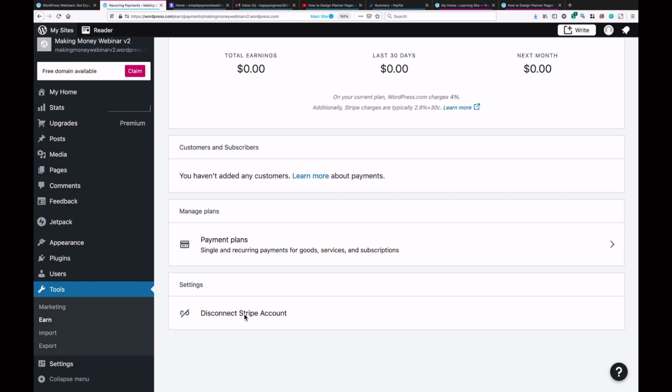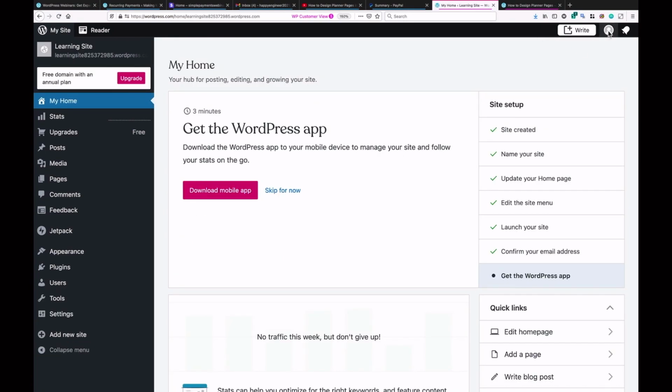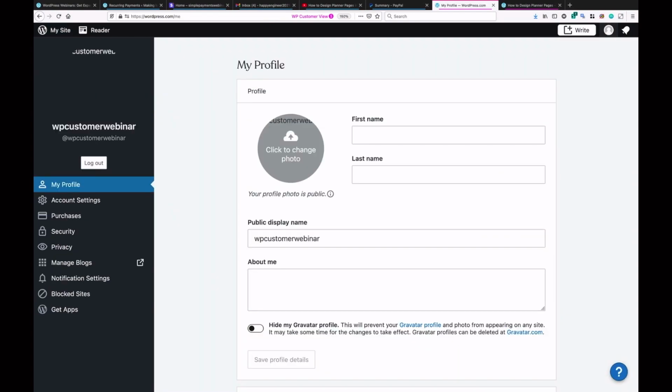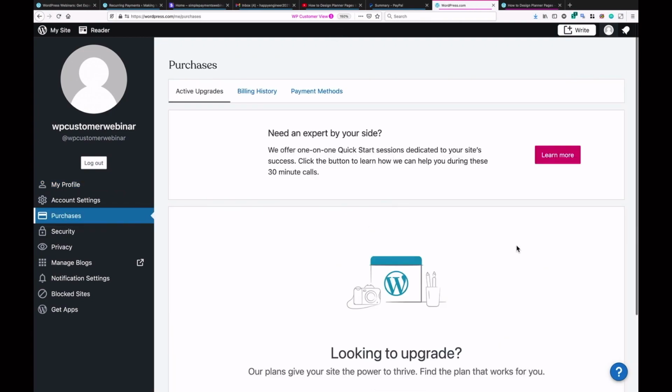For the cancellation, your subscribers actually have 2 options to cancel. They can either go to their WordPress.com account to cancel, and this is where they're going to go. So from their WordPress.com account, they can go to their profile here and then go to Purchases. And then they will find another option here for other websites where they can click and cancel the subscription from there. Second option is for them to contact you.